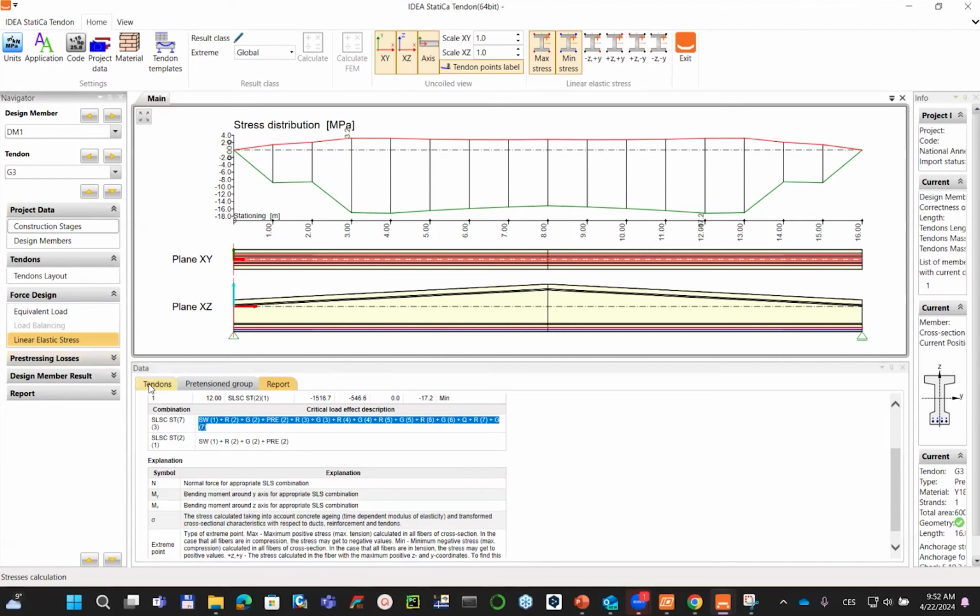What about the pre-stressing losses? I mentioned that we are supporting the construction stage analysis.